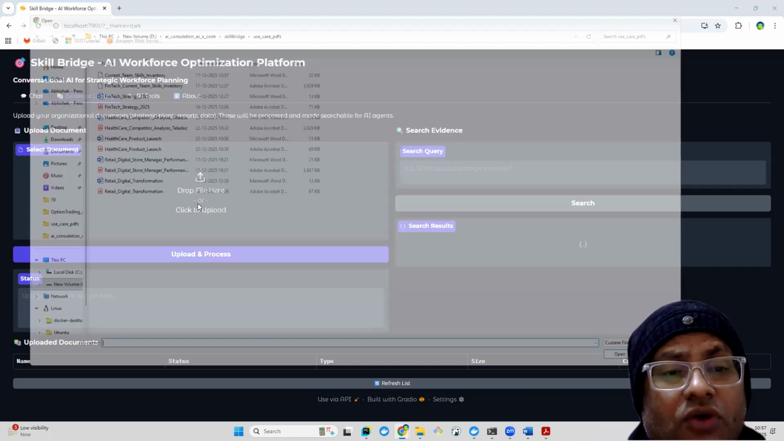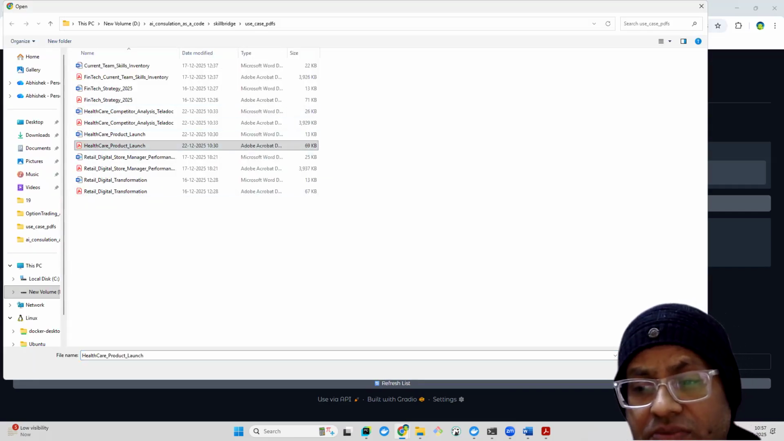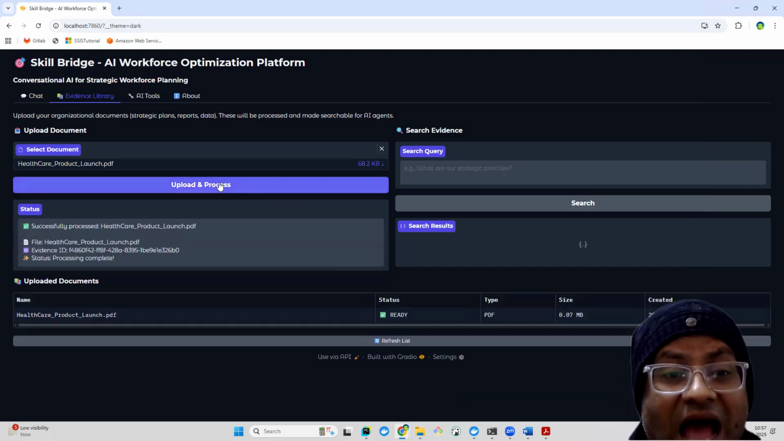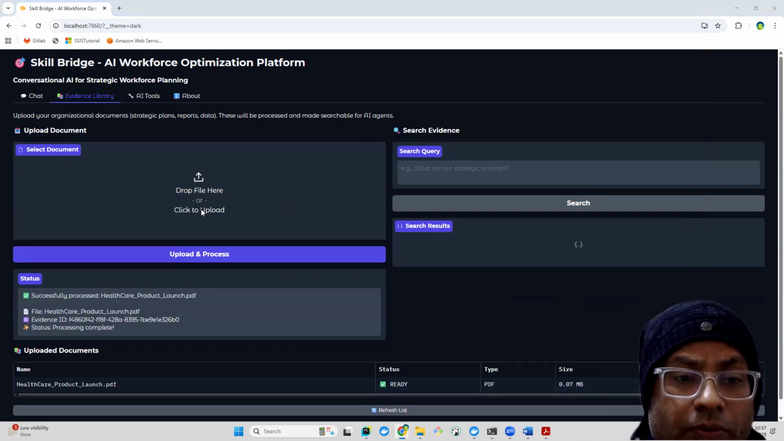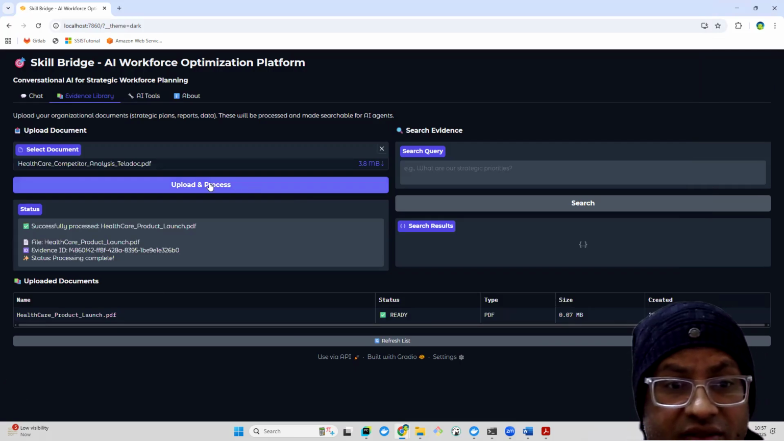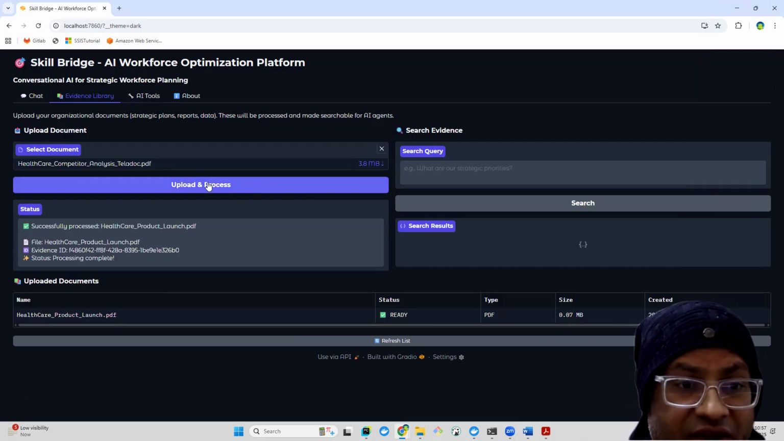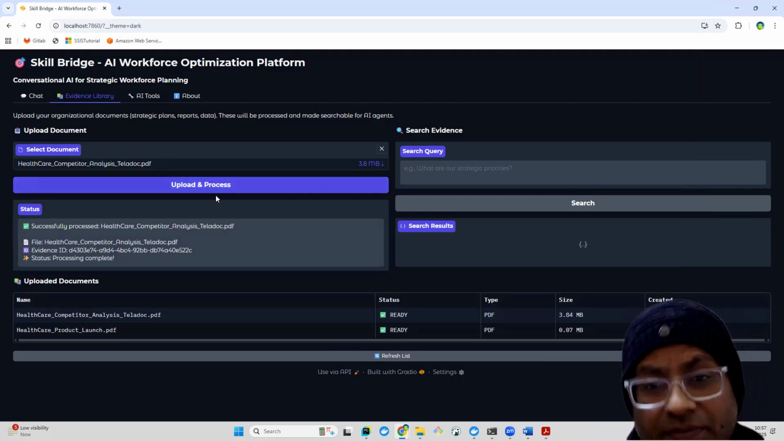In the evidence library, I'm going to upload first this PDF, which is my strategy document, what exactly we want to launch. The second document I want to upload is the skill set which we have collected with the help of HR and the other groups in our organization. So now this is uploaded.